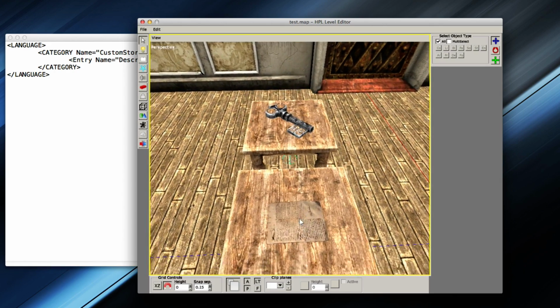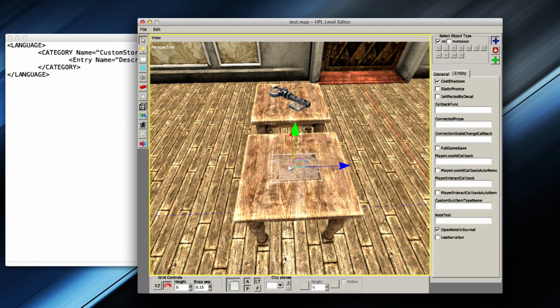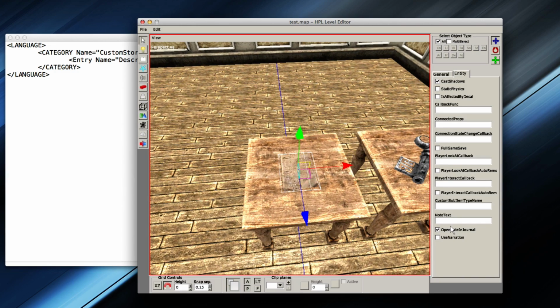Let's start with the note right here. Click on it. If you go on the entity tab right here, it usually says a few things. Usually at the bottom are the things that are very specific to this particular item, so custom sub item type name. I don't think this one is actually relevant to the note because you're not picking up the note in the same way as any other item. So therefore that is never actually displayed, I believe. But the note text, if you hover over it, it will say the name of entry for note.